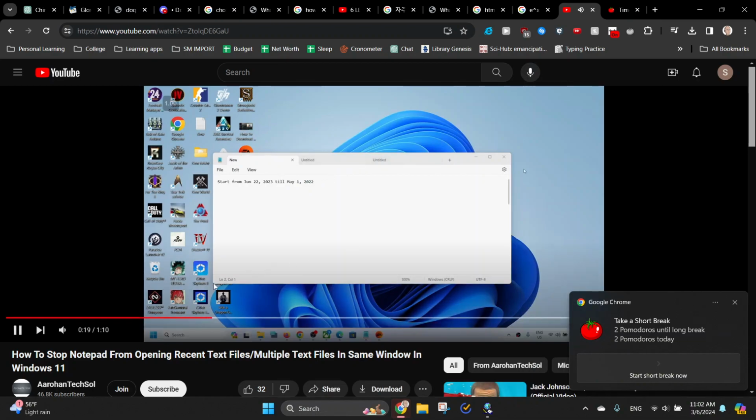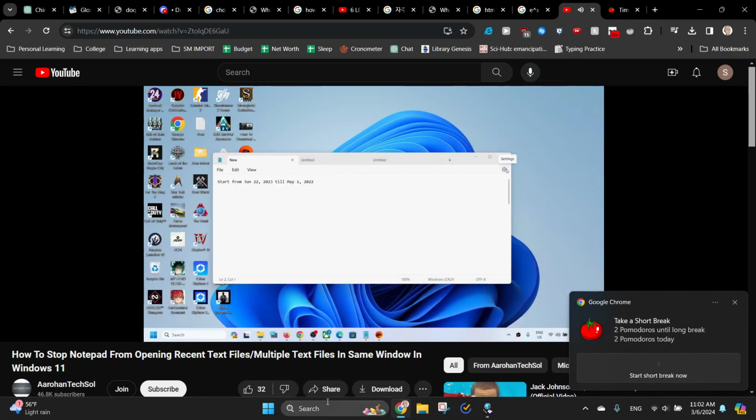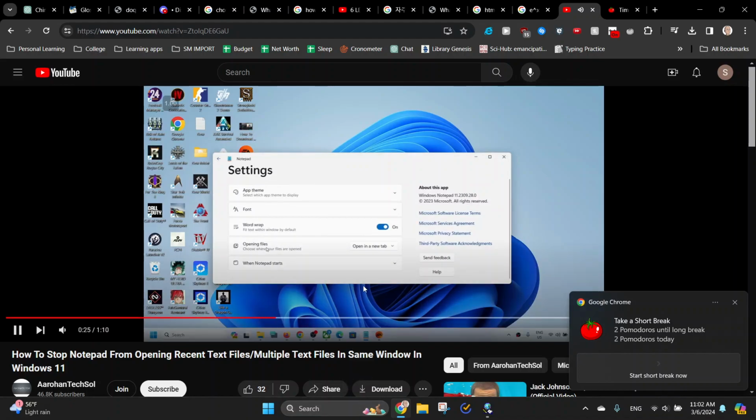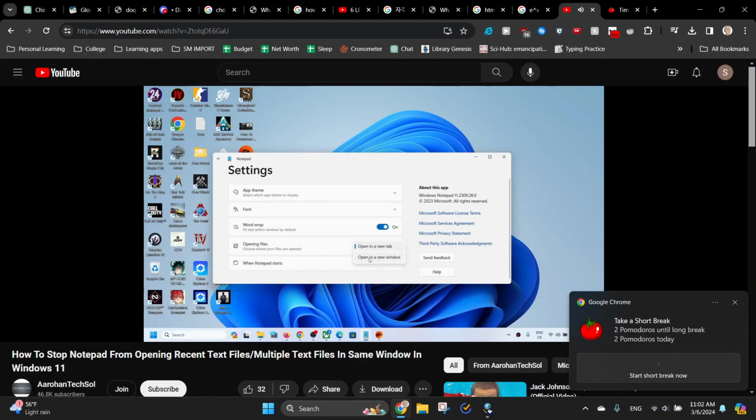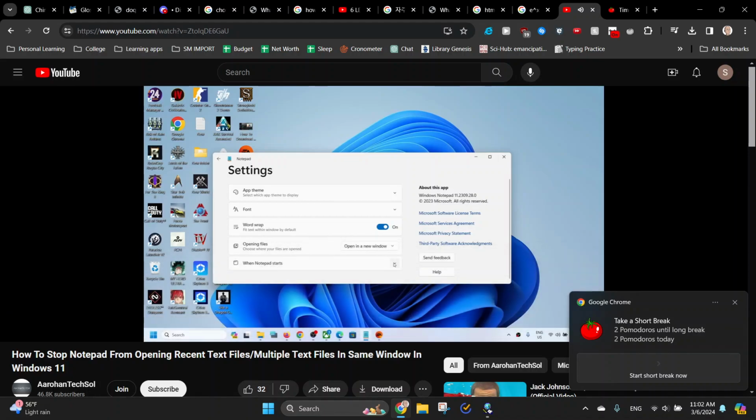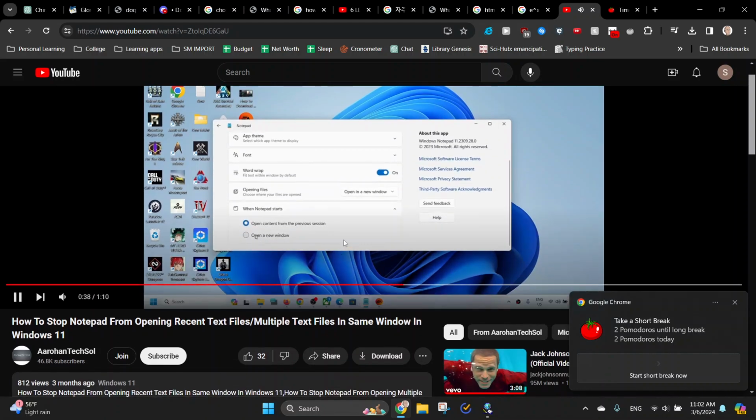Now for this, open Notepad. On Notepad, on the top right here you can see settings. Click on settings, and then over here you can see opening files. Choose where your files are open. If you want it to open in a new window, you can select new window over here. Now over here you can see when Notepad starts, click on the down arrow and select the option which says open a new window.